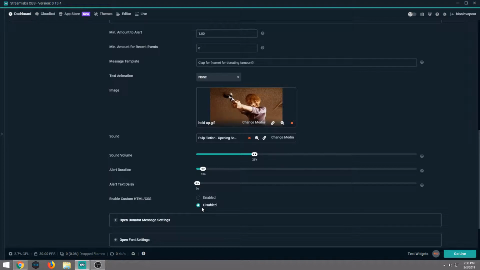CSS sounds like it's something that might give me a headache. But then again, who knows? I might learn that later on down the road.